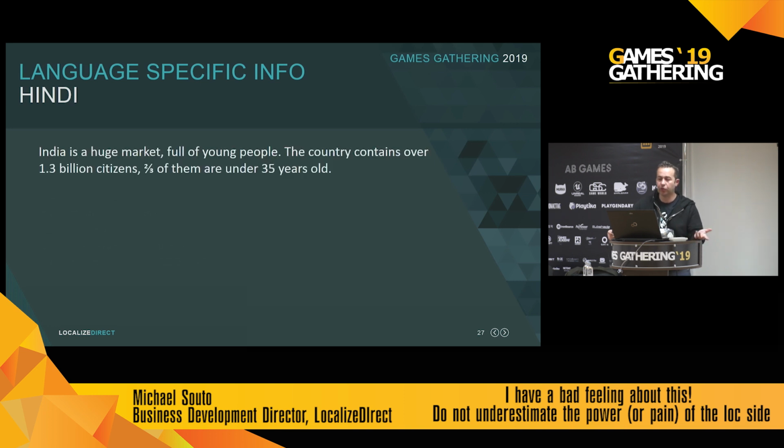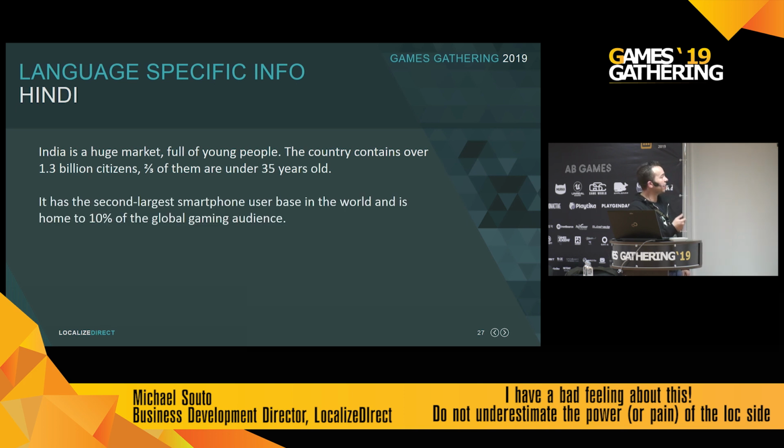All right, so huge, full of young people. The country contains 1.3 billion citizens, which is a weird stat. And I'd read this a number of times, but two-thirds of them are under 35 years old. Now maybe that's the mortality rate, I don't know. But it's an incredible number of people that are usually within that demographic that you're probably making games for. Second largest smartphone user base in the world, and home to 10% of the global gaming audience. 10% are in India. It's like, dude, that is massive.